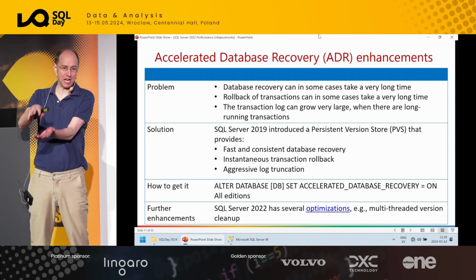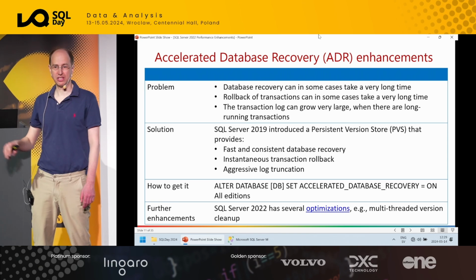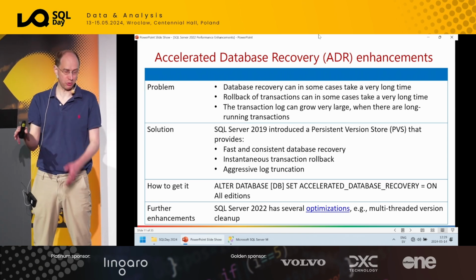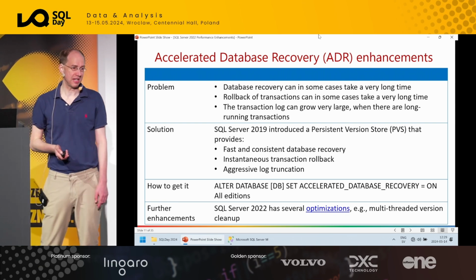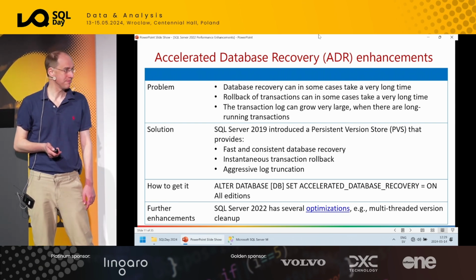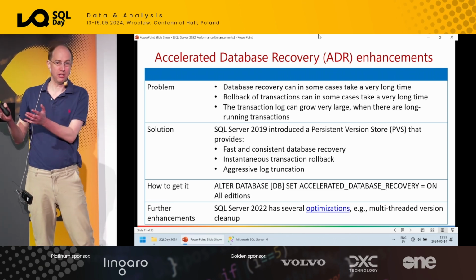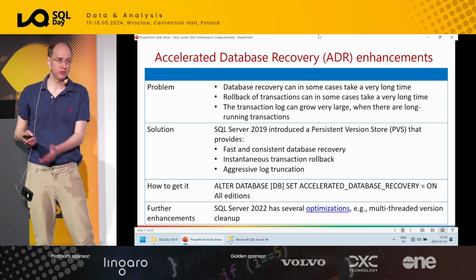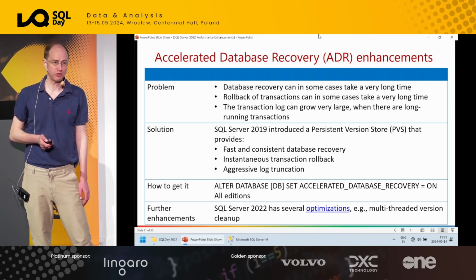But it needs to clean up all the old versions. Before, in 2019, that was just a serial process, a single thread to do this cleanup. Now in 2022, there are multiple threads for that. So it's more efficient, with better scalability if you have high load on the systems.